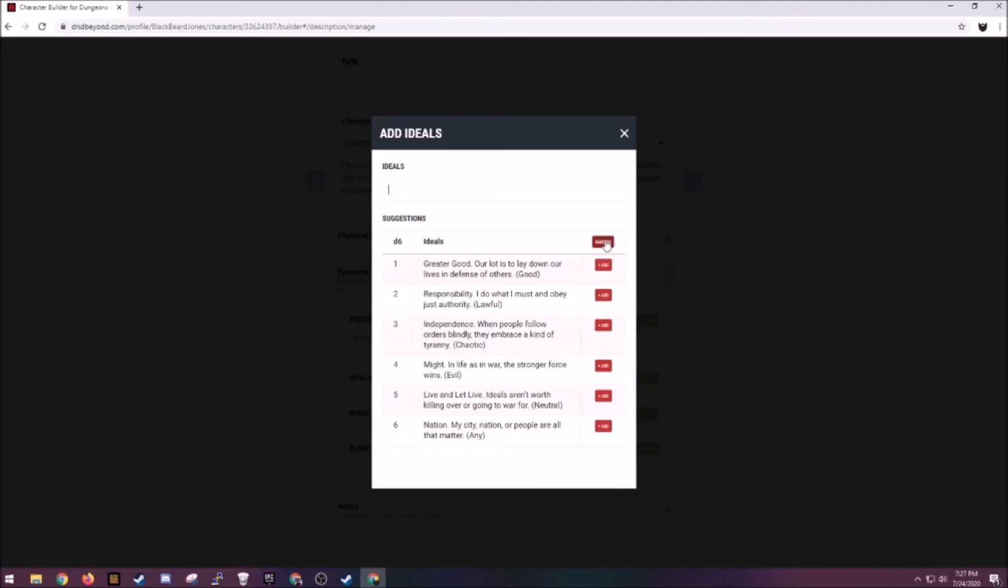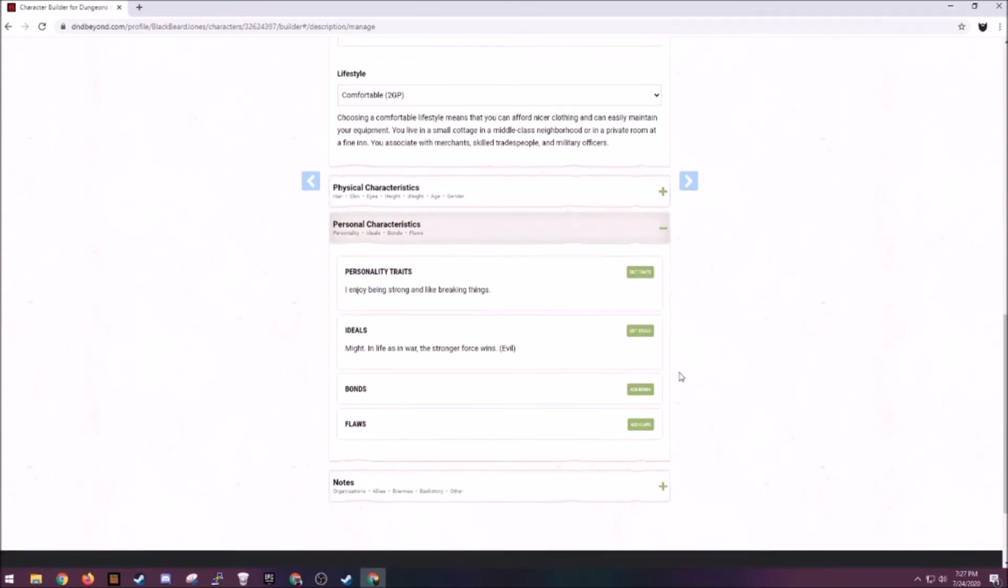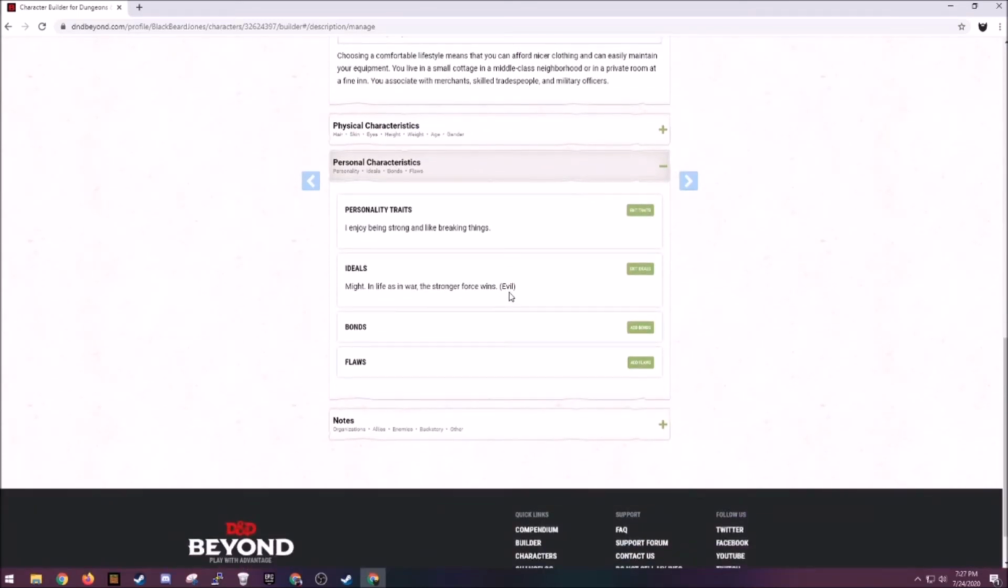Ideals. Let's randomize that. "Might. In life as in war, the stronger force wins." Oh, that's an evil one. Interesting. Now, these alignments don't really mean much of anything except they may guide how you roleplay your character some.